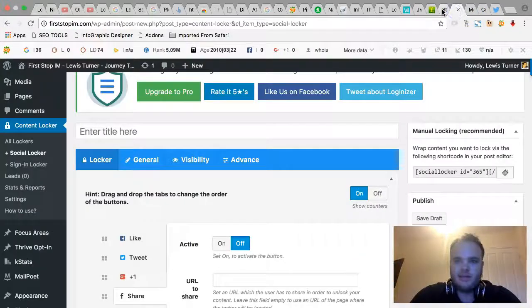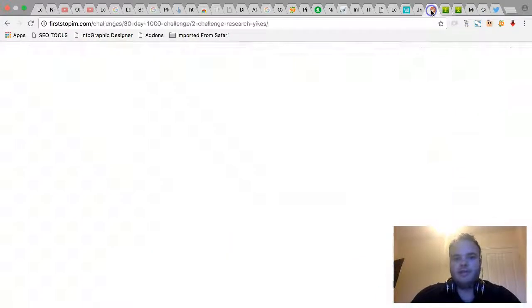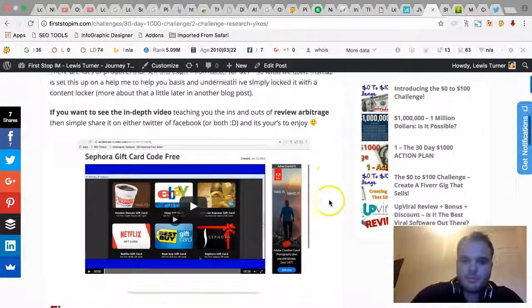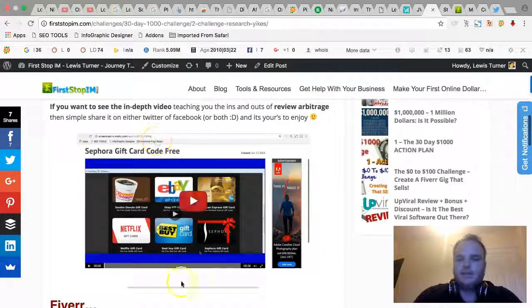So I'll send out an email to my list and tell them, hey, you can now unlock the content. But the whole point is, once they've shared this out, this will be unlocked permanently as long as you don't clear your cache and your cookies and whatever else. But then they get access to whatever you decide to lock.